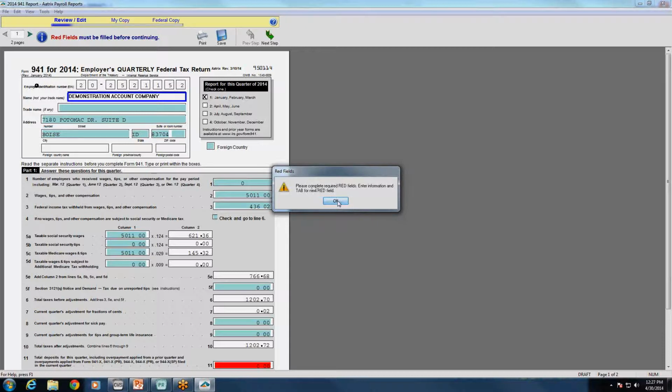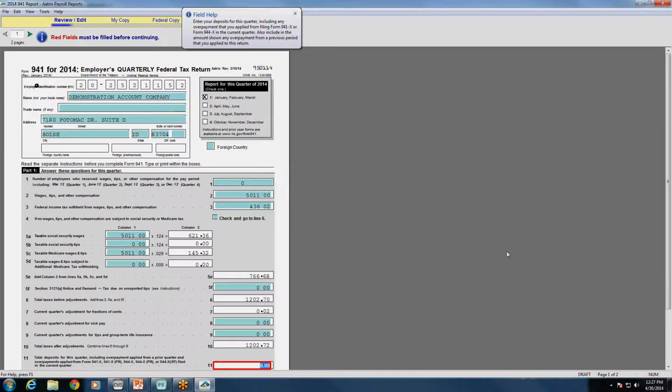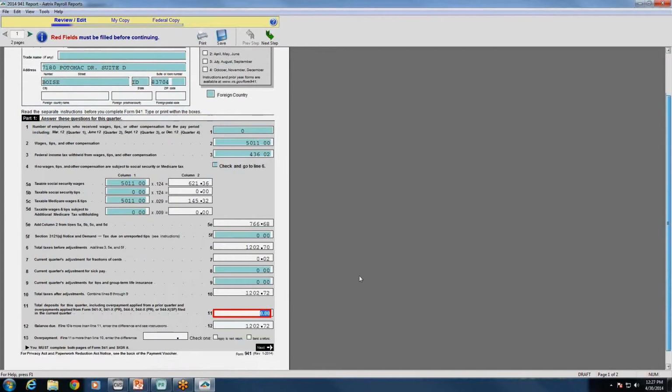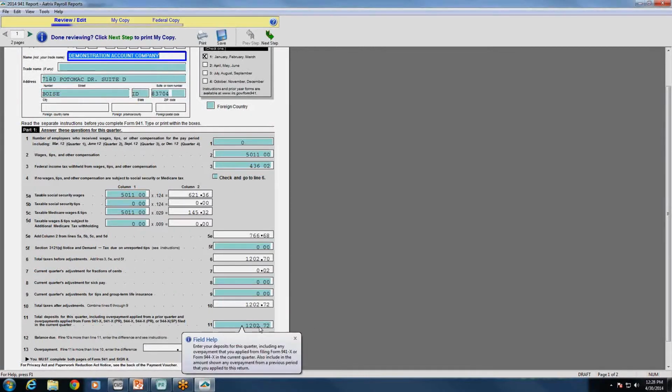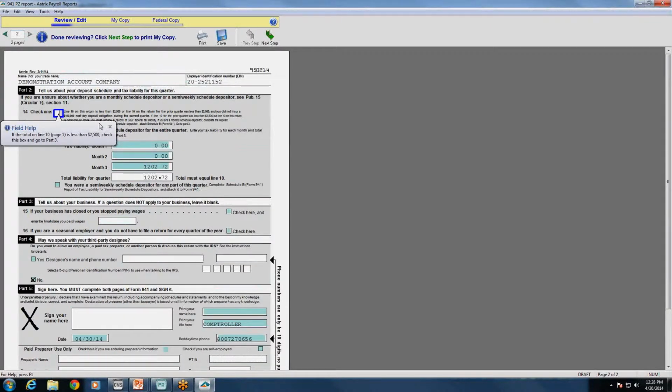Now it says here, please complete required red fields. Enter the information in the fields that are red, and it automatically puts your cursor in the first red field here, in this case field 11, the total deposits for this quarter. This is how much you actually paid to the IRS or through the EFTPS tax payment system for the 941 taxes. So I'll go ahead and enter that in here for demonstration purposes. And that's what it should be. And we tab, and that basically turns that field to blue, which means that we have now entered the information needed. That's page 1. Now we go to page 2.